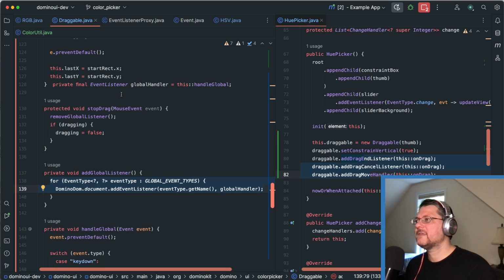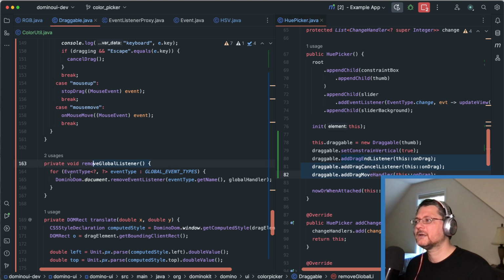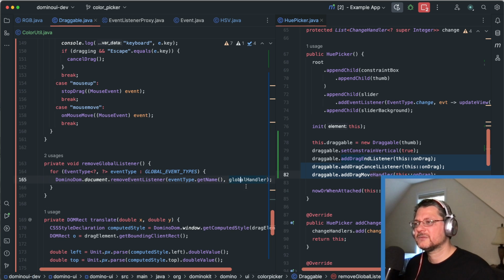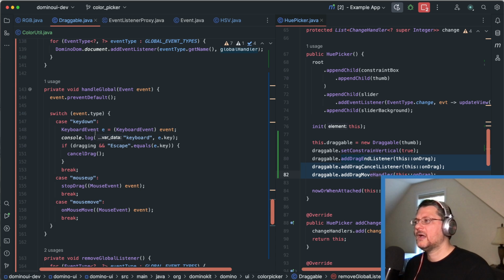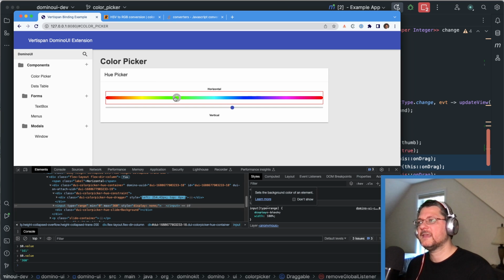I have the same thing for the release. So the remove global listener, I'm just going through all of those and removing that global handler. I guess that's really just a global listener for each one of those types. So pretty simple. Then while you're dragging, it's listening on the document, which means that we aren't constrained by listening only within the bounds of the drag element.